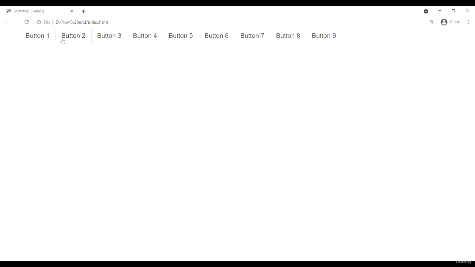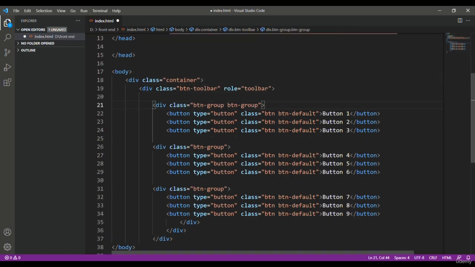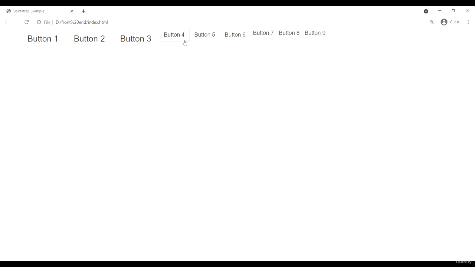Alright, so this is the set of first buttons, this is the second button group, and this is the 3rd button group. So likewise you can start working on your buttons, bound them in a button group and then bind multiple button groups inside a button toolbar. If required, you can also change the size of each button group using btn-group-lg, sm and xs. Alright, so let's execute and see how these different button groups look. So this one is the large, this one is small and this is extra small.